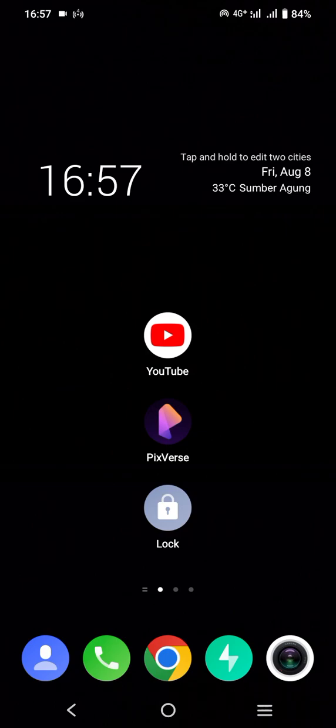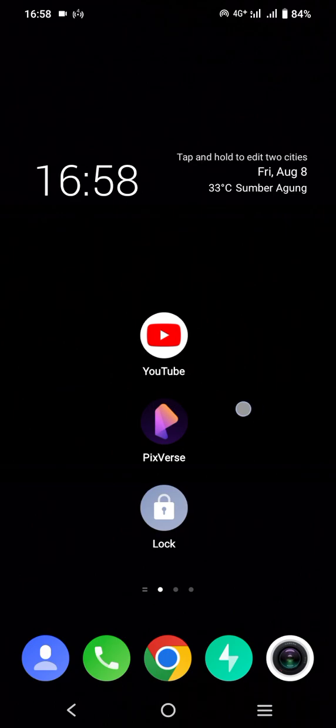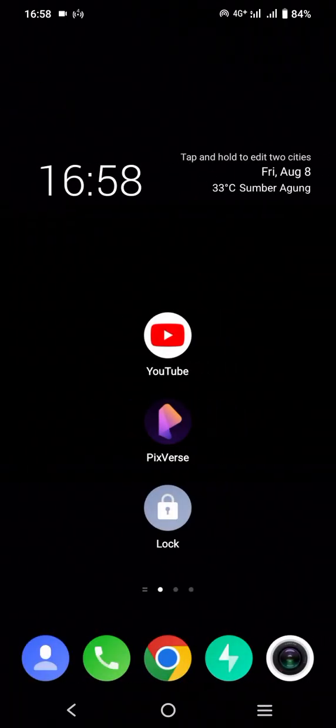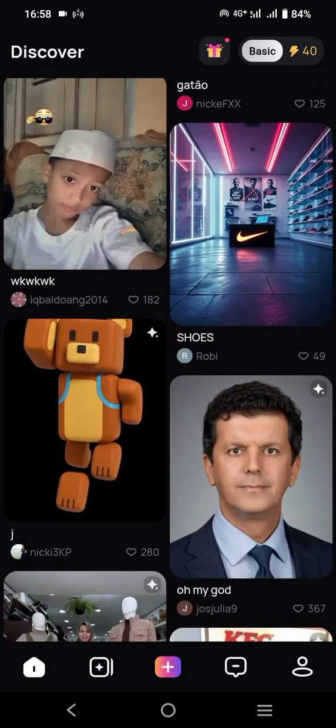So the first step: if you are an Android phone user, then you can install this Pixverse from the Play Store, or if you are an iPhone or iOS user, then you can install it from the App Store. And as soon as you have installed it, you can open it, and don't forget to sign up or log in first with your email or Google account.